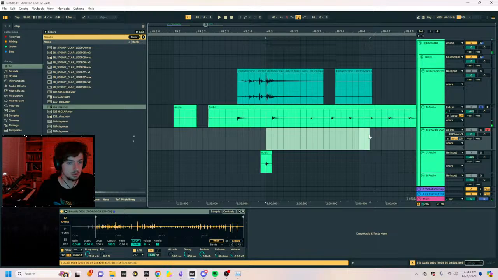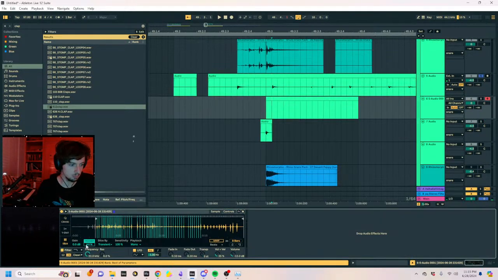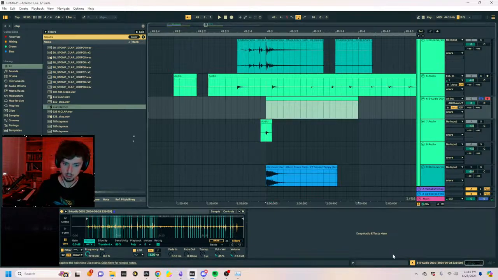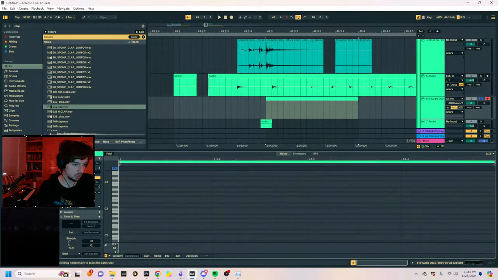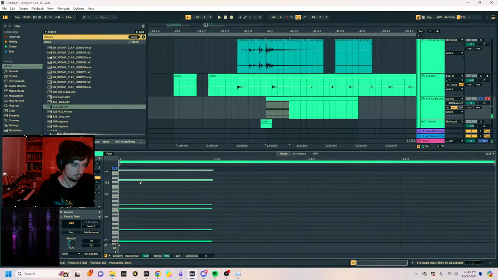MIDI, drag sampler in here, you know what I mean, put it on slice mode. Lower the sensitivity just a little bit. And then set this on poly, yeah. And then we go down to C1. We can just be like, oh.